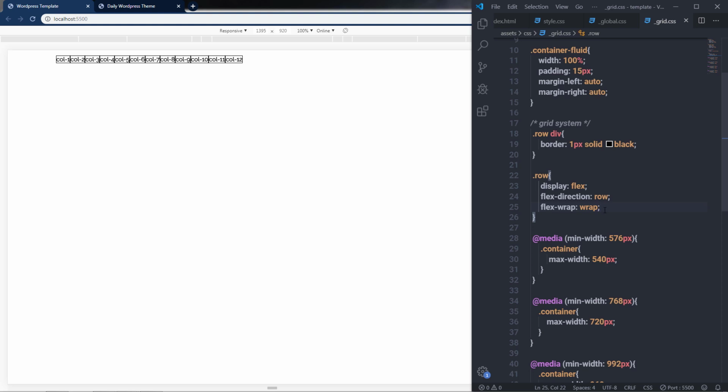Save all the changes. This property will wrap all these columns if the viewport is less than the column size. This property is very helpful. For example, if your container is not able to fit all these 12 columns, this property will wrap these columns onto the next line. So this will move this column to the next line and make it responsive.